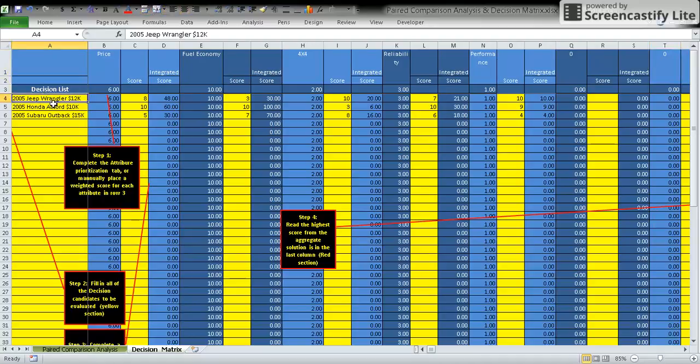So now I'm going to take 3 vehicles that I was considering: a 2005 Jeep Wrangler for $12,000, a 2005 Honda Accord for $10,000, and a 2005 Subaru Outback for $15,000. I'm going to take each of these and decide, so for the Jeep Wrangler, for the price, how well does that $12,000 Jeep Wrangler meet the low price requirement? And I scored it at an 8 on a scale of 0 to 10. The Honda Accord being the lowest priced vehicle, I scored that at top. I scored that at 10.